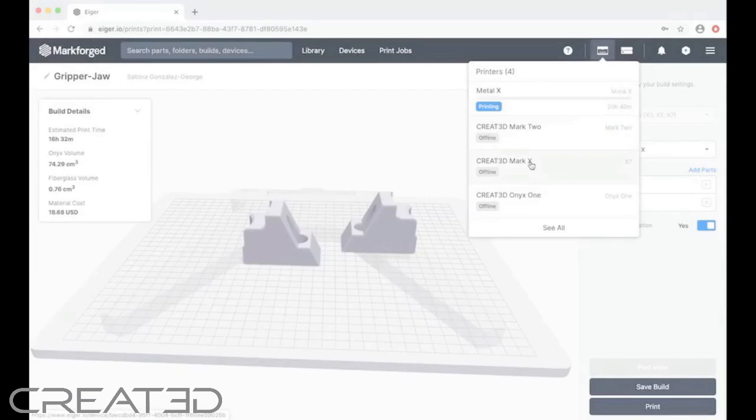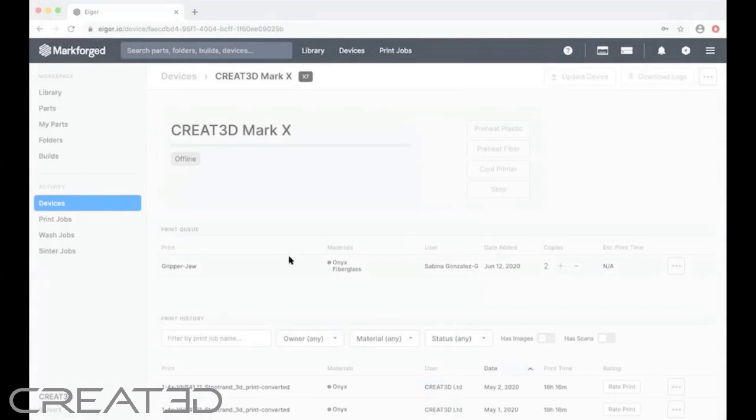Once it's added to the queue, I can go through to queue control. So for example, if I wanted to increase the number of copies of a particular print, or if I had multiple parts within the print queue, I could adjust the flow and decide which one would print first. So these are just some of the features of the Markforged system.